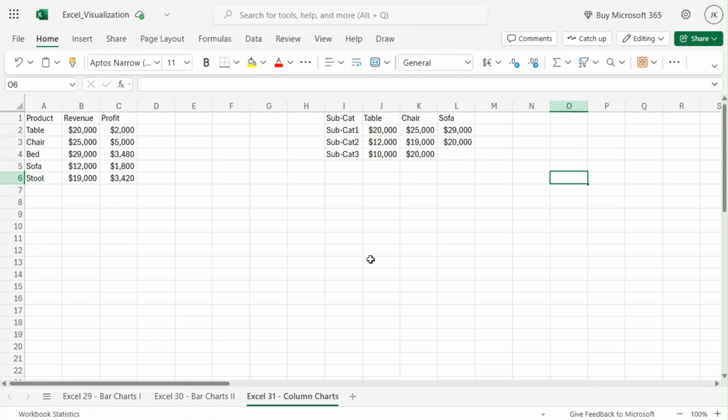In this video, we'll explore another very useful chart available in Excel, that is column charts. So again, we are using some sample data set here, and we'll create a few column charts using these data sets. So let's start with the data set on the left side.